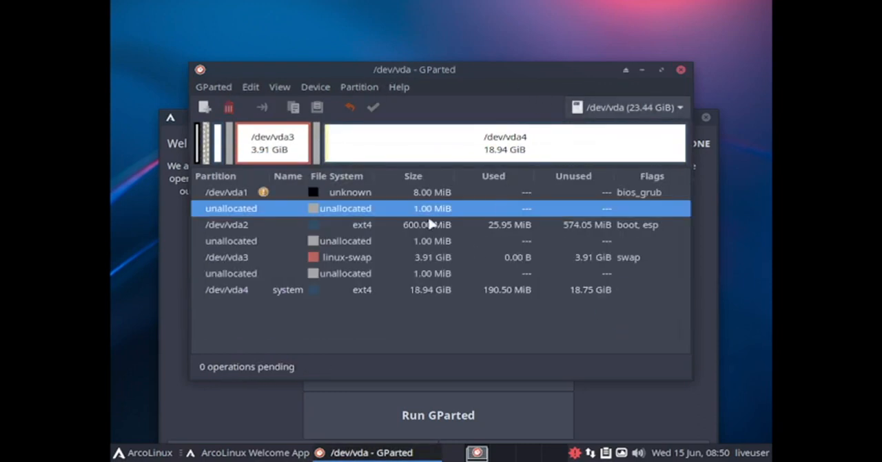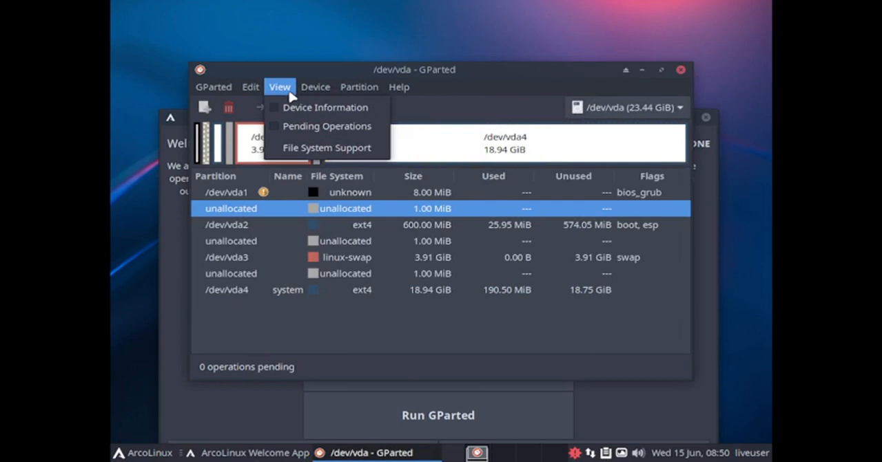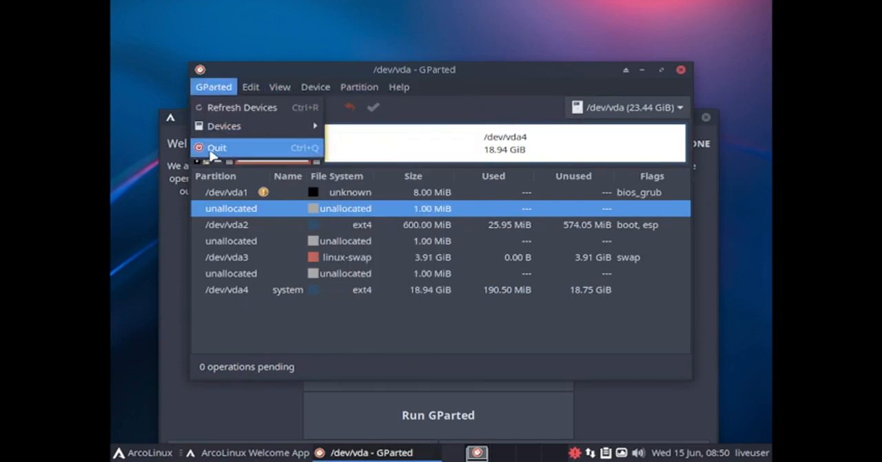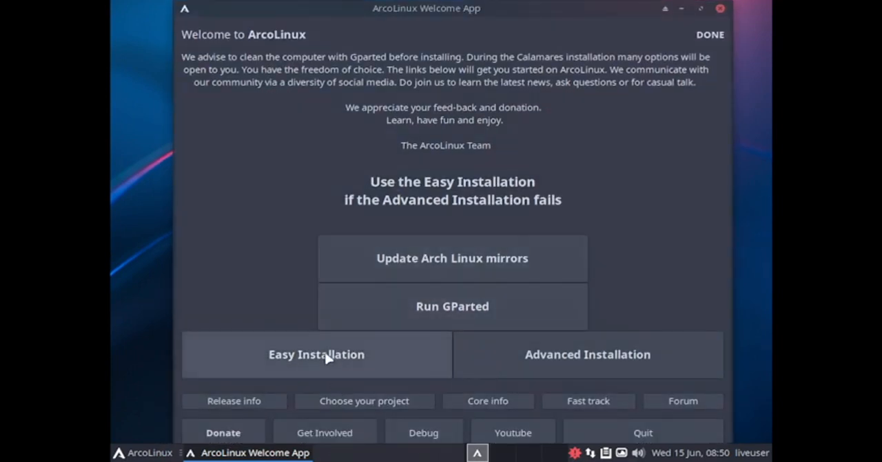Close. So everything is done. Okay, we can quit now. The partitioning is done. Now we will go with the easy installation, and below you can see the release information. You can choose your project, the core info, fast track, some forum link is there. You can donate from here.